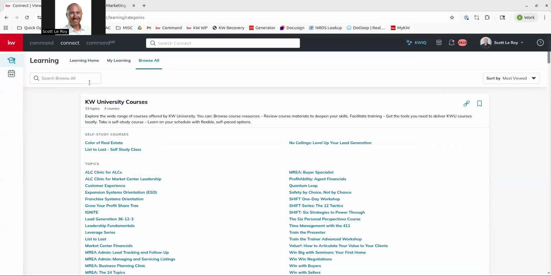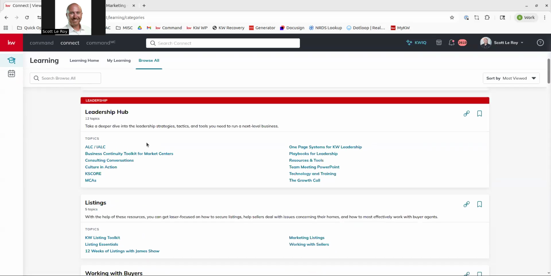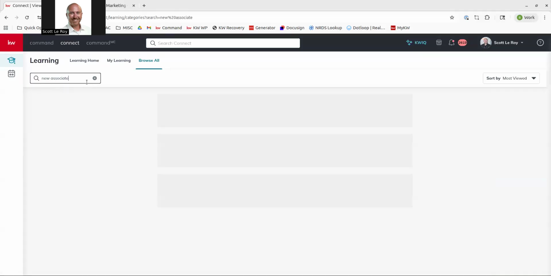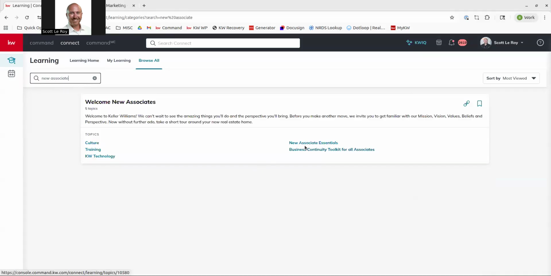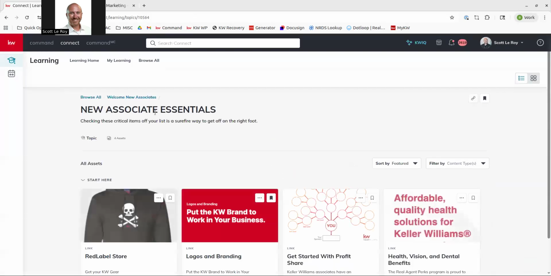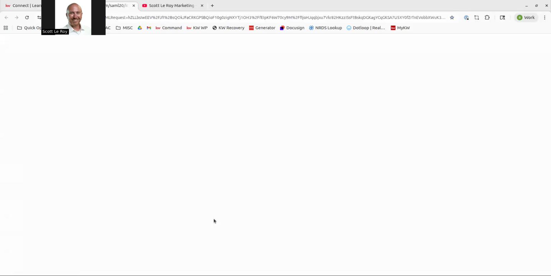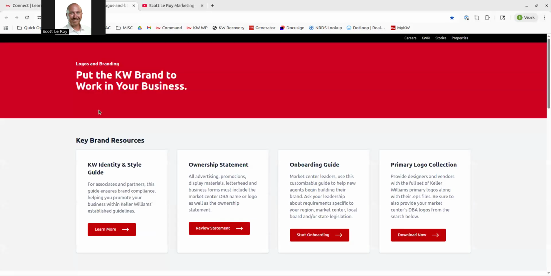While we're here, I do want to show you how you can find your Market Center logos. So in here, you can either scroll down, or we can just search here and say New Associate. It'll be under the New Associate Essentials right here. And once we pull that up, you'll see your logos and branding right here. Click on that, and it's going to bring us to these brand resources.